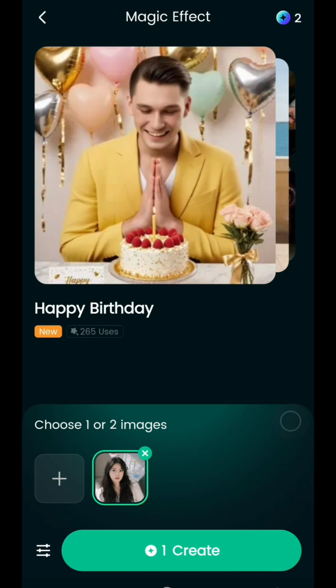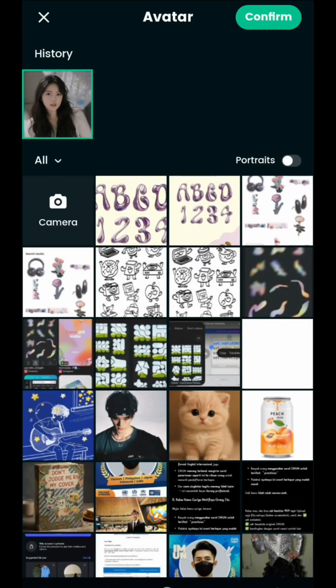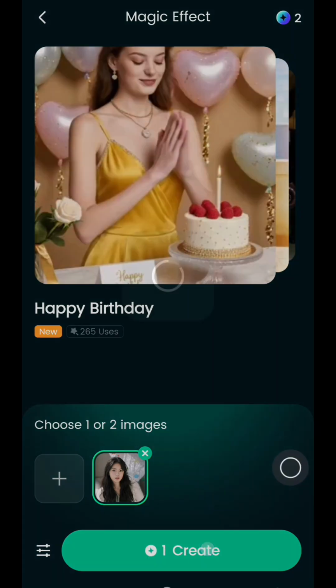But if you want to upload another photo, just tap on the plus button and then just choose your photo. And then after that, just tap on create.